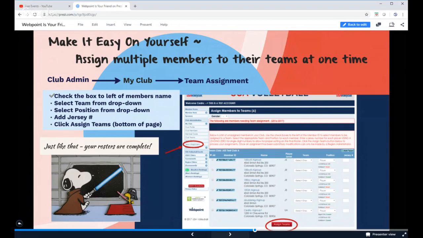You can check the box by the member's name, and maybe you want to take care of all of these at the same time. So you can check all of them. Select from the right, there's a team drop down, and you'll be able to select their team from there. You'll be able to select the position, which would be player, coach.